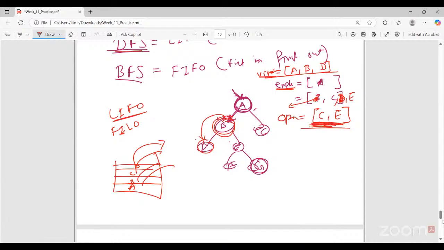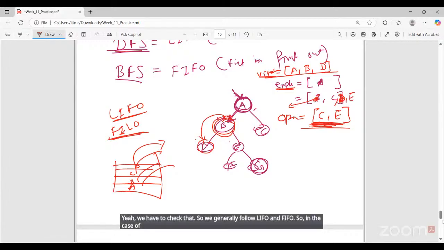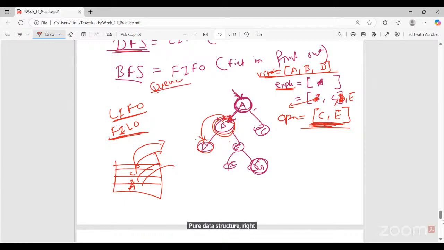First in, last out. But we cannot apply this anywhere. Sir, but last in, first out and first in, first out, both are correct, right? Then why? Yeah, we have to check that. So we generally follow LIFO and FIFO. In the case of BFS, it is first in, first out. That is basically a queue data structure, right?